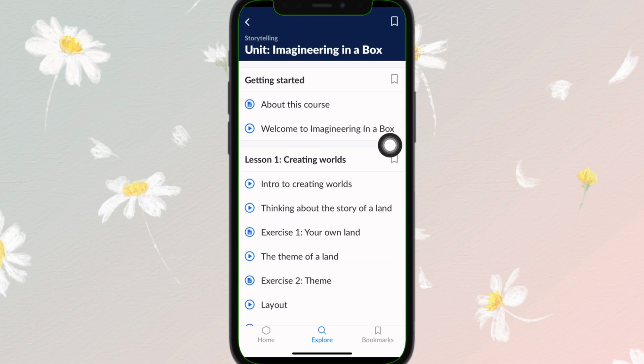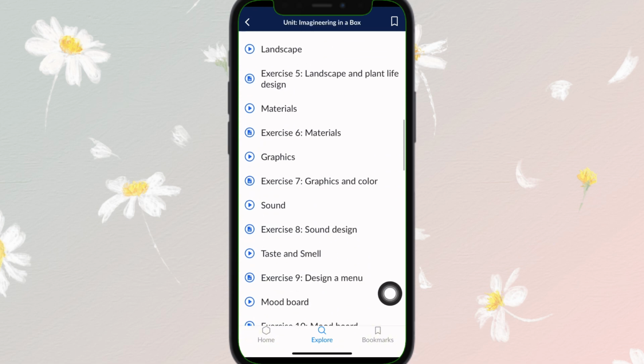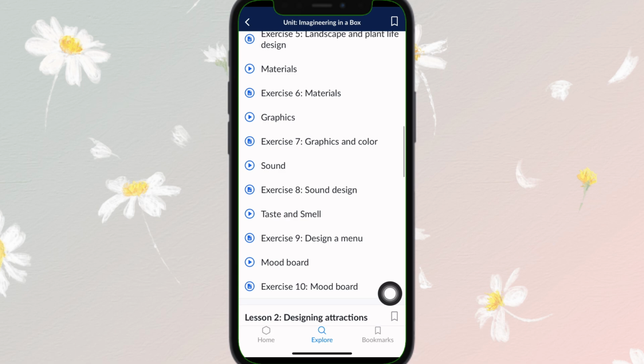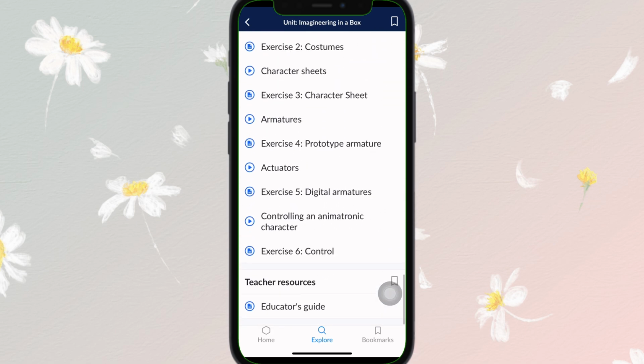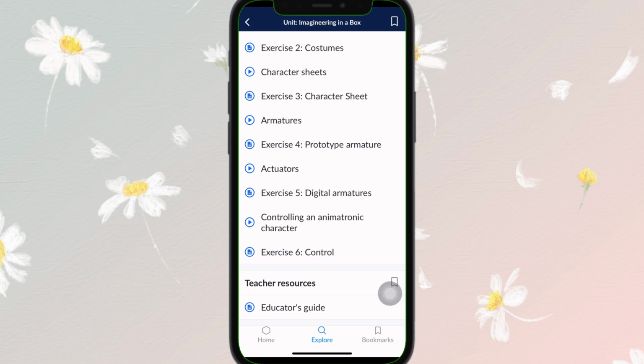Now from here you can simply start a course by learning lesson 1, and you can simply do the exercise and learn until the end. Now do the same process for other courses as well. And that's it. This is how you can start a course in Khan Academy.